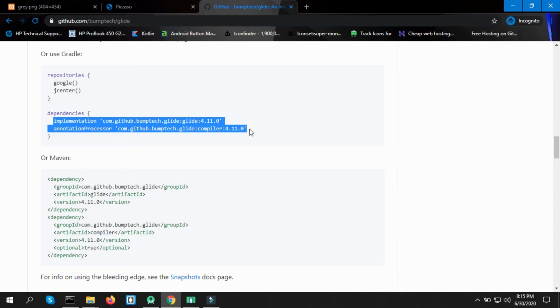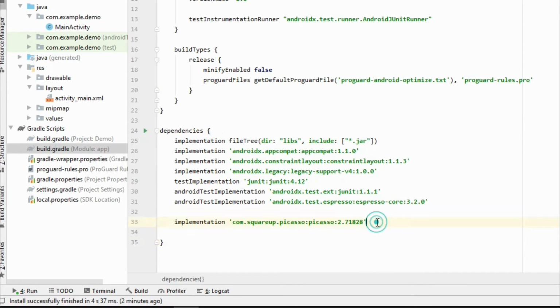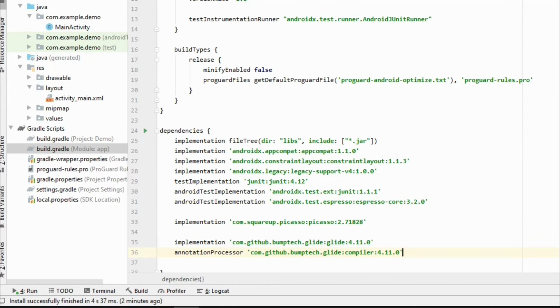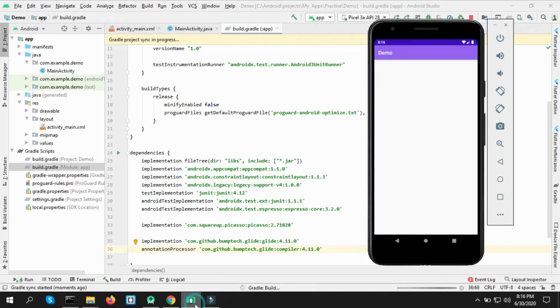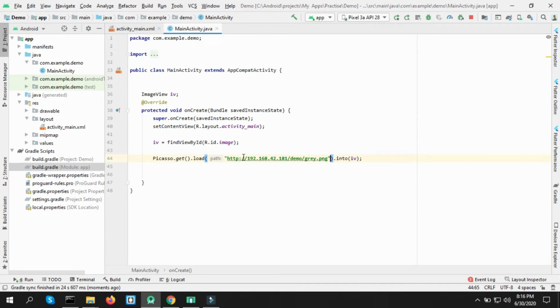well, and paste it in the build.gradle file in order to use Glide, and sync now. It is not loaded yet, so I'll meet you at the end of this process while Glide is being downloaded and installed in our Android Studio. Alright, it was fast enough and it's finished loading.